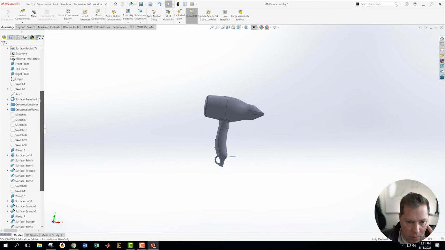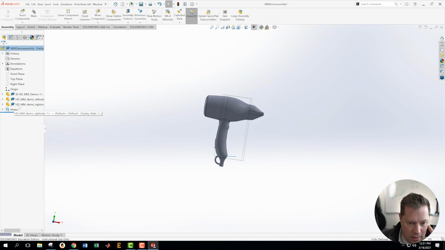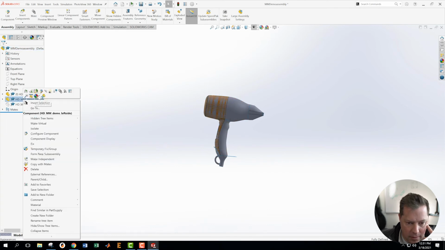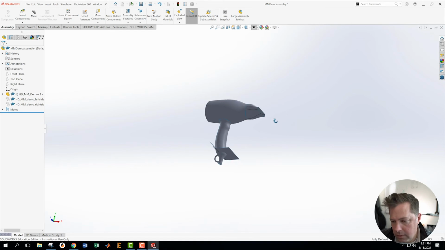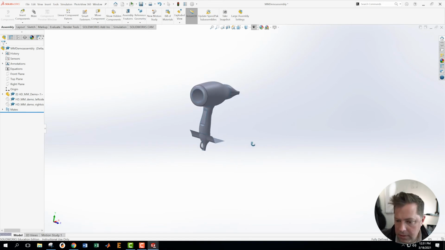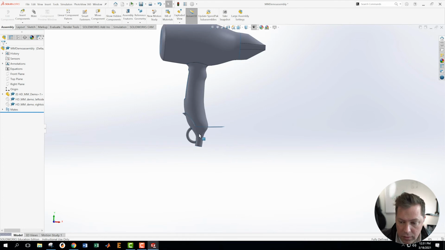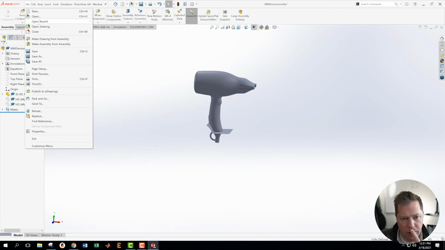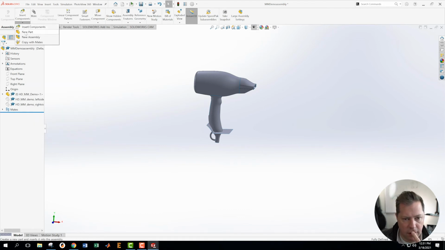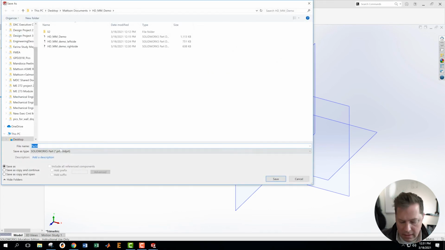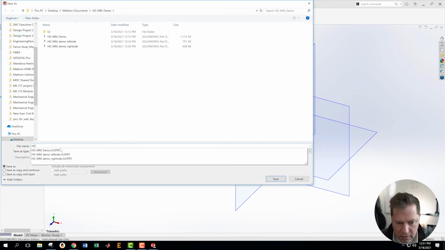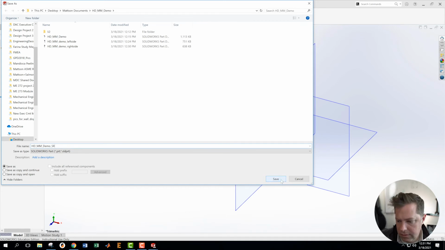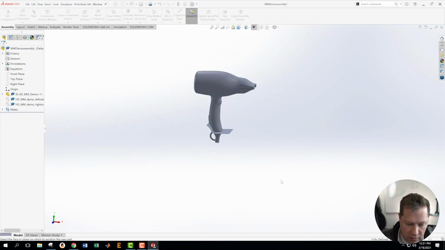I'm going to hide out the left side and the right side, just right-clicking on those and telling them I want to hide. And now we're going to do the same thing again. I'm going to create a brand new part, and that part is my strain relief. Okay, so now we're going to insert new part. And this one is going to be the HD_MM_demo_SR for strain relief. And this wants to know the same thing.